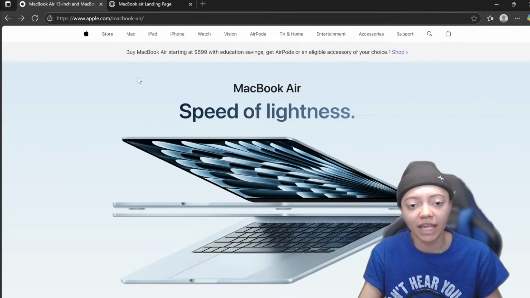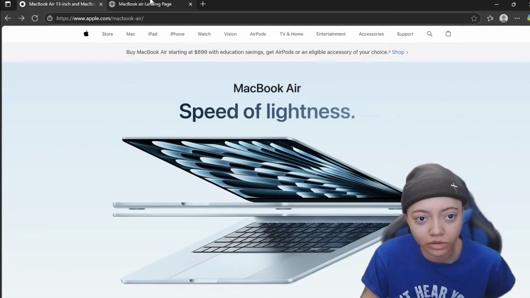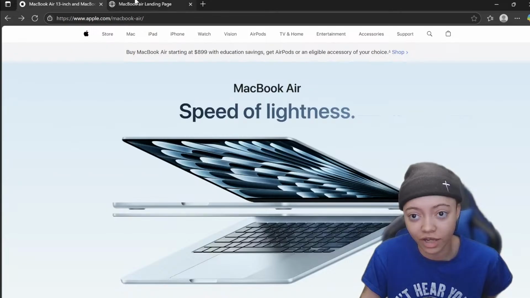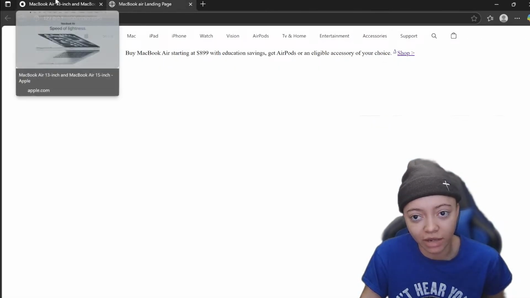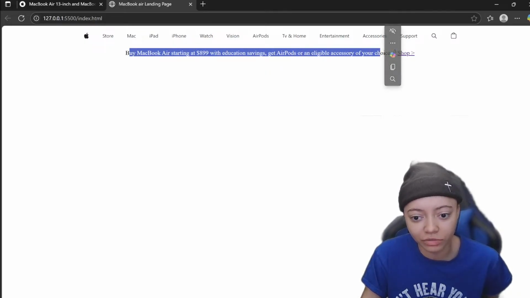For new here, I'm replicating this Apple MacBook Air landing page, trying to get it to look exactly the same. So I like the font. Thank you for the help, Dia, because that was very difficult. Now I need to target the font for this one.